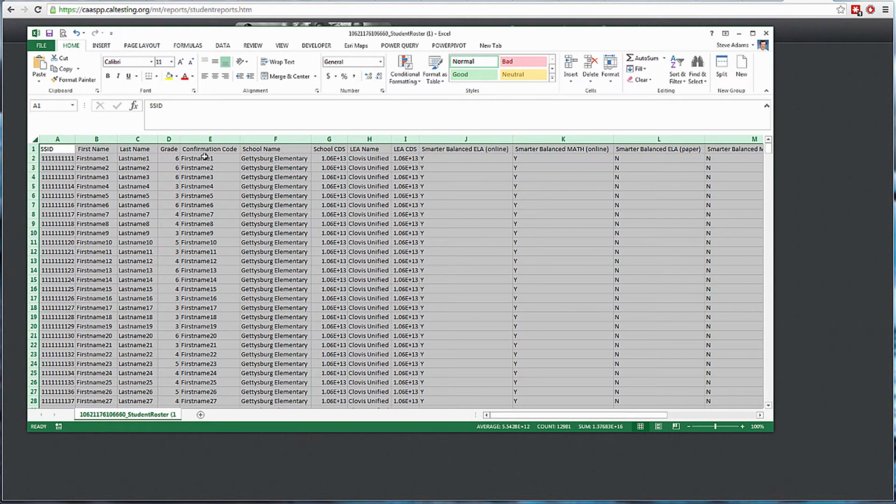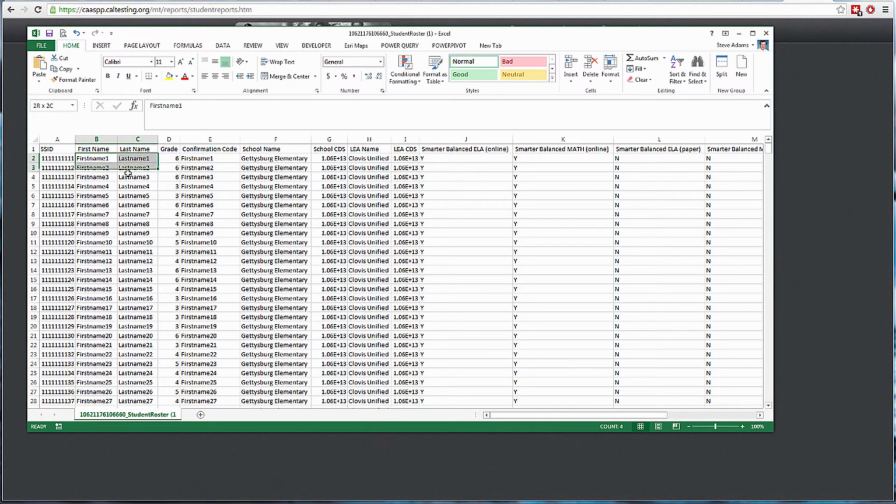It'll give me a list for the school. It'll give me a list of the students, their first name and their last names. I've got dummy data in here right now, along with their SSID or state ID number. So I'm going to use this file in a mail merge with Word to create a card that the student can have to log in for testing. So let me go ahead and close this out.